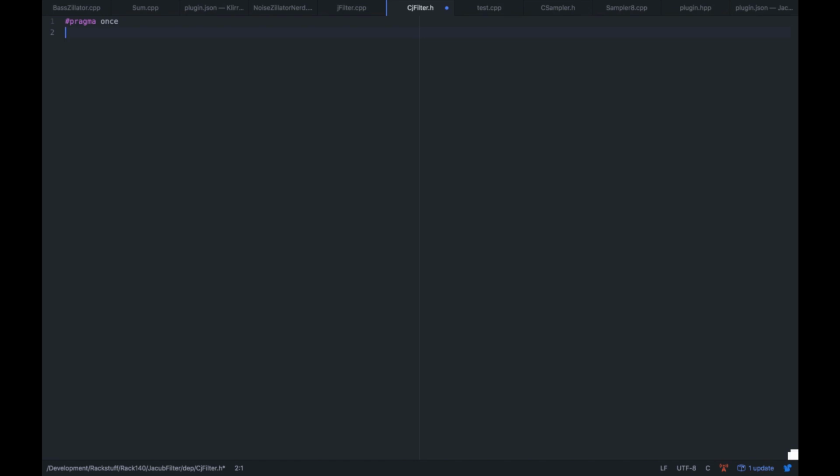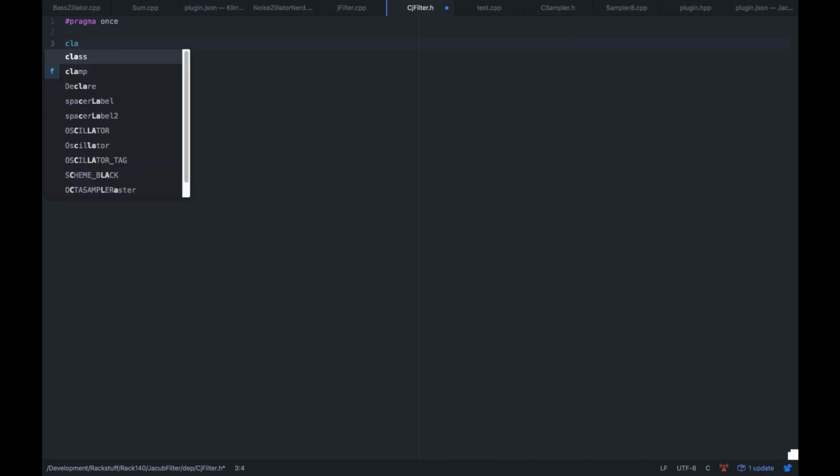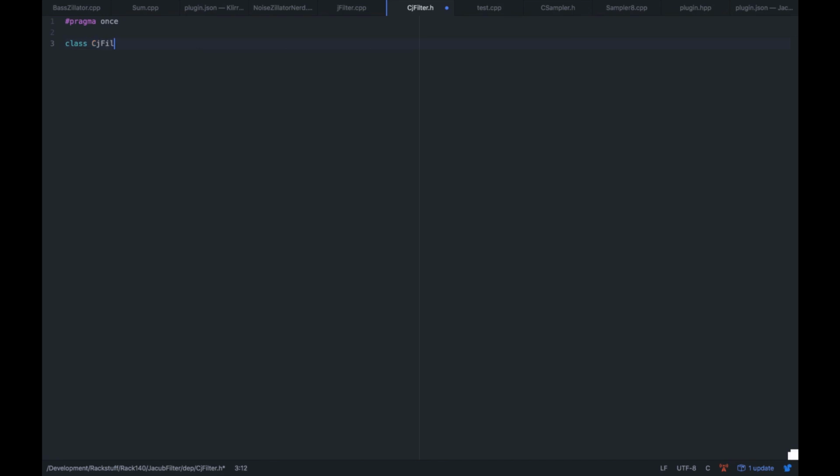Now, there are 1,000 ways to make a class, and normally you make a header file and a C++ file, but I just go the lazy way and write class, and this is called CjFilter. Why do I do a class? That's just because I'm a lazy guy, and it would be easy when you code a filter and you do your next project and you need a filter, just include your class and use it.